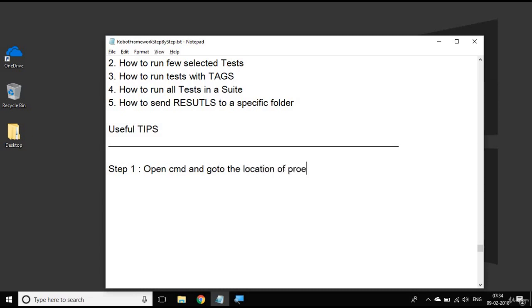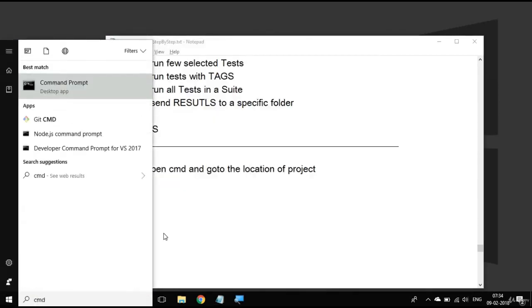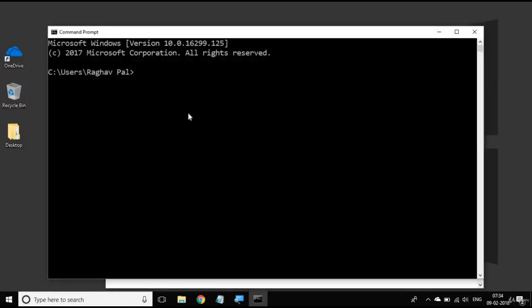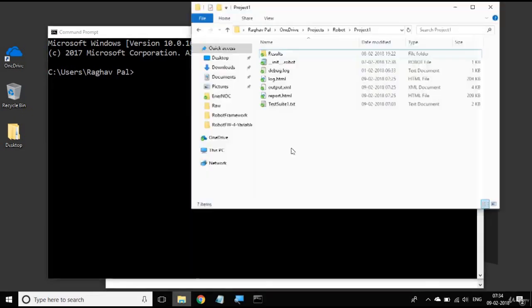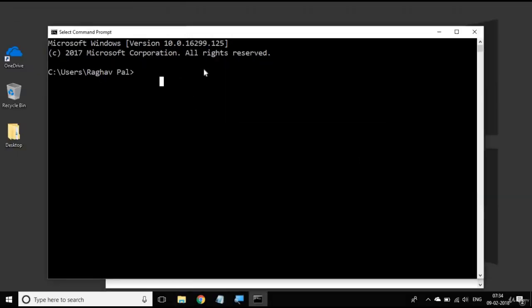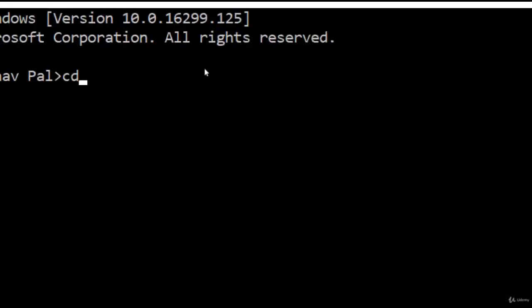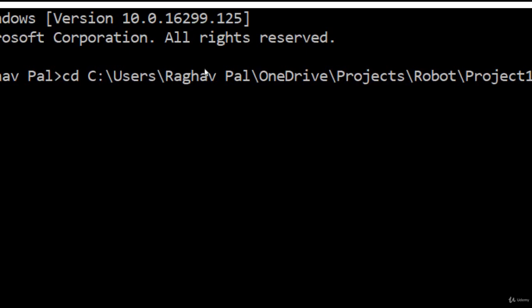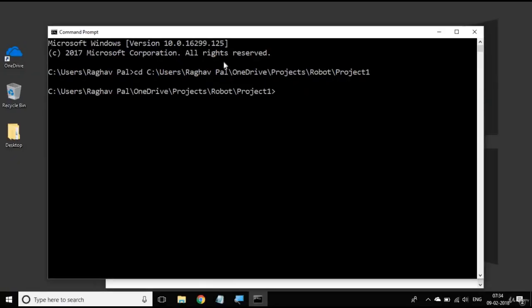Step number one will be we will open our command line and go to the location of our project. So let me open my command prompt, and now I have to go to the location where my project is. In my case my Robot Framework project is located here, so I will just copy this path, and then in the command line I will say cd for change directory, paste this location and press enter. So now I am in my project location in my command prompt.